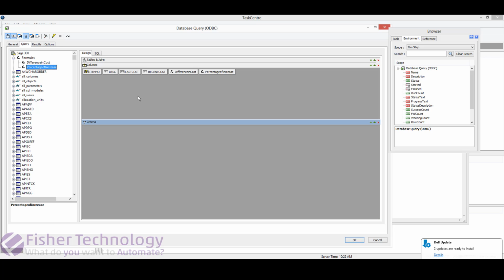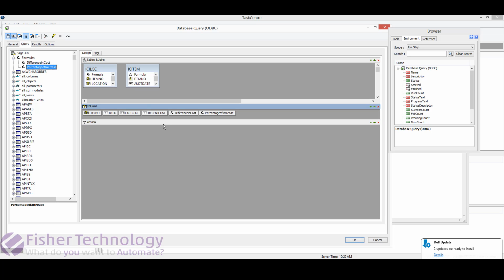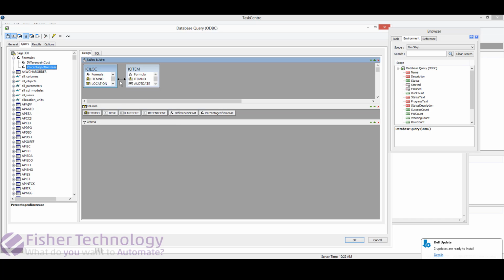And now I want to set up the criteria. Actually, now that we have multiple tables in our query, you'll see here that I can just join these. I can choose my join type. And if I needed to join multiple fields, we could do that as well very easily.